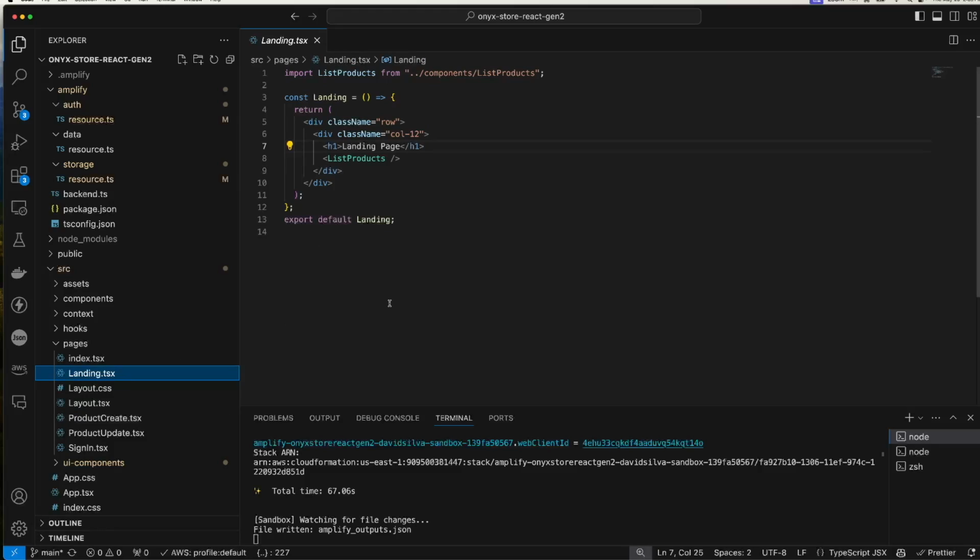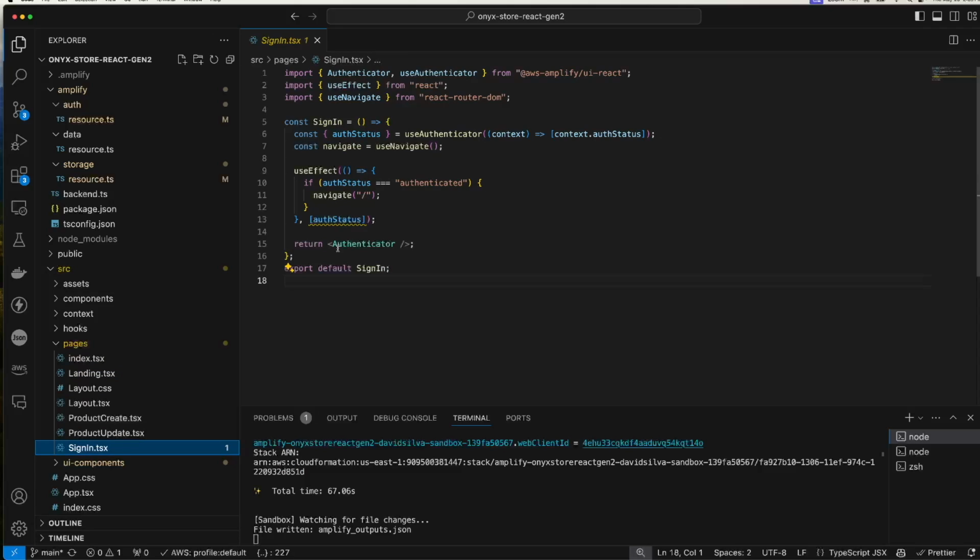The landing page just shows the list of products at this point. I have a sign-in page. When this page is loaded, it uses the authenticator that AWS Amplify provides.